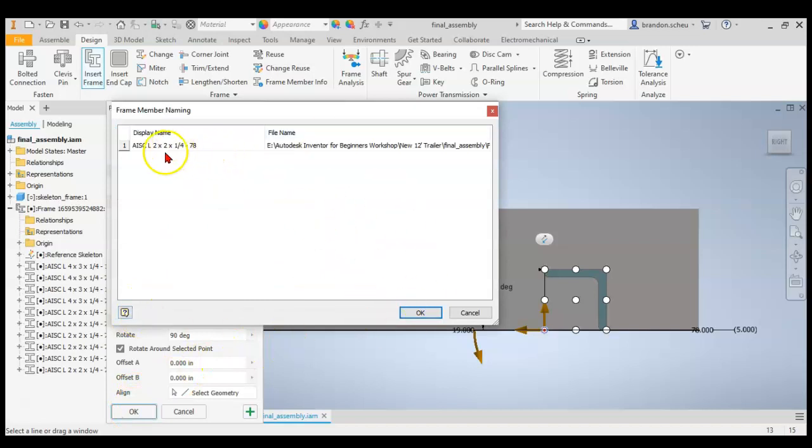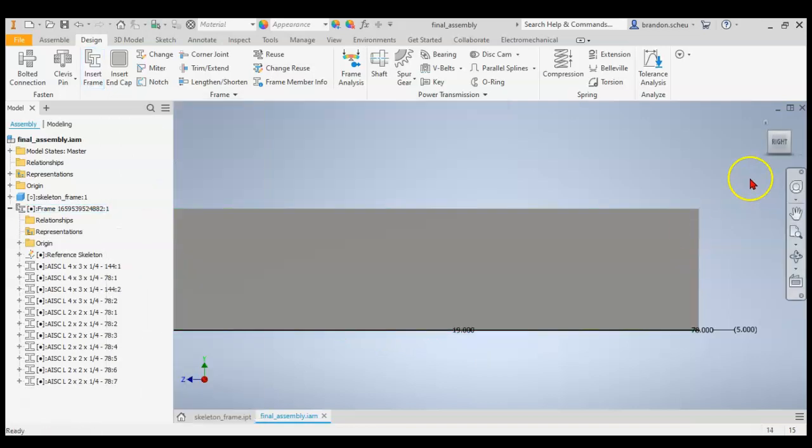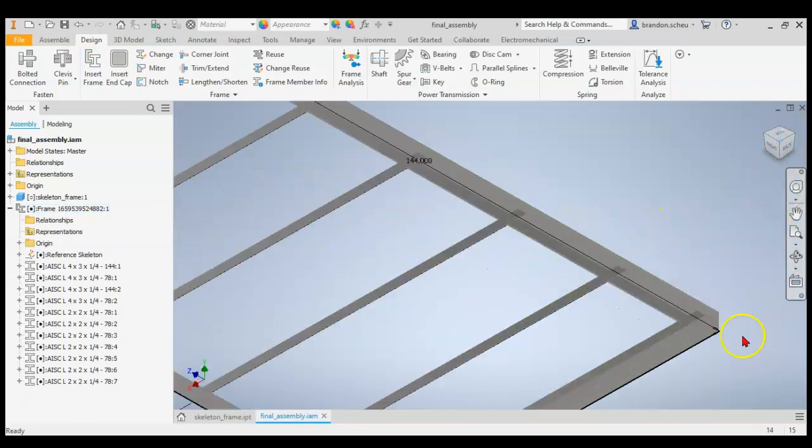And when you hit OK, what Inventor does in the frame generator is it will automatically create a folder and save these frame components in that folder. So that's why I said at the beginning, it is important that you save everything in the correct folder. Save it on your flash drive or external hard drive, wherever, but make sure it is in a folder dedicated to that project, and everything related to that project is saved in that same place. So we'll hit OK. And then, so we have our cross members.